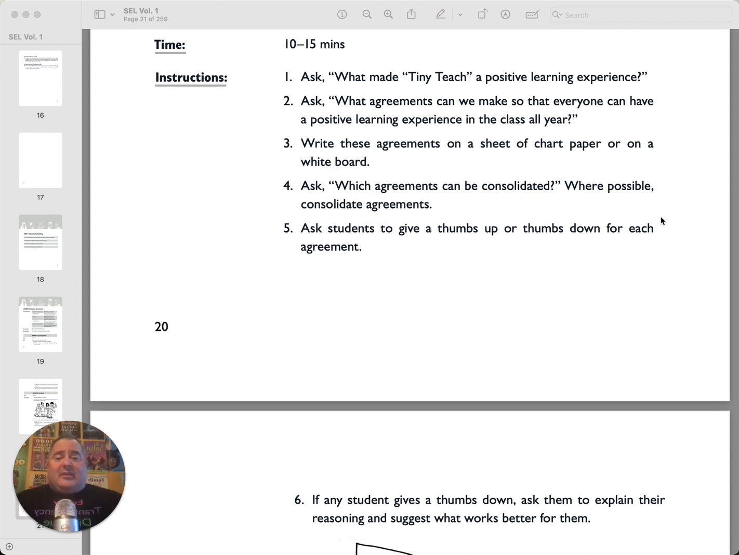And this is the best thing I learned from Cameo Thorne in Connecticut. Amazing SEL and restorative justice person. She said, ask students to give a thumbs up or thumbs down for each agreement.